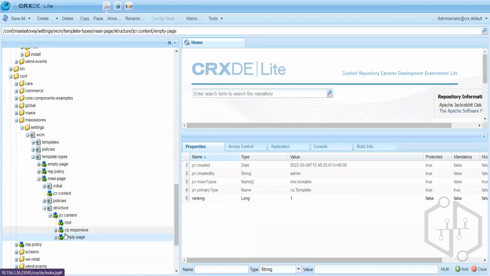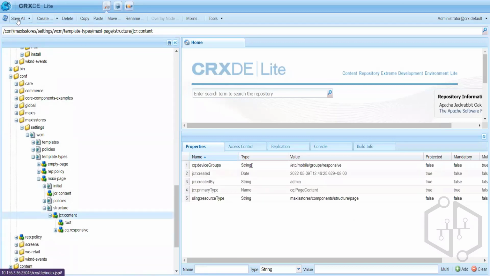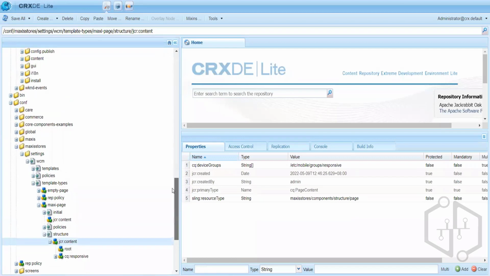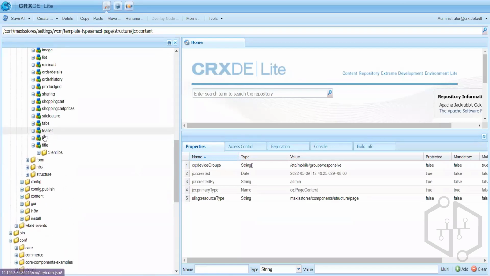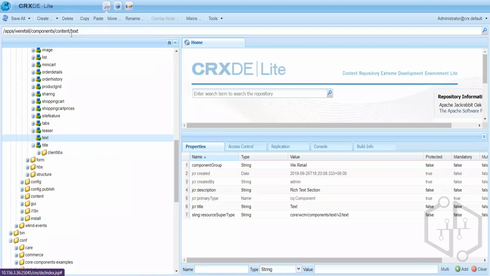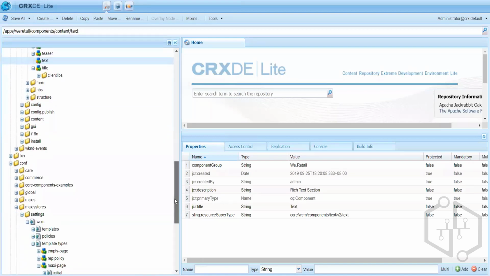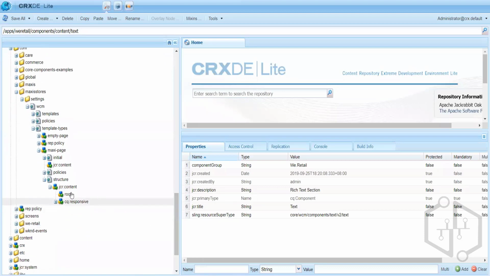Okay, what did I paste? Sorry. Oh, okay, I think I have to.